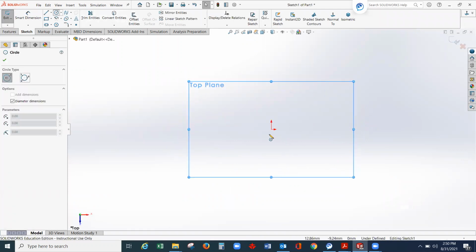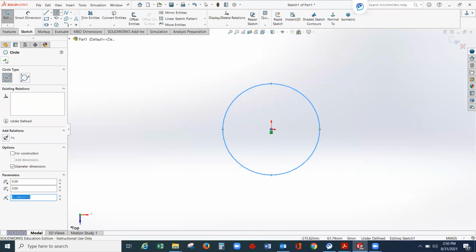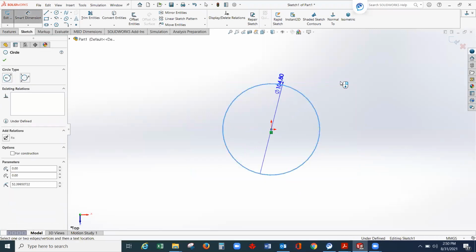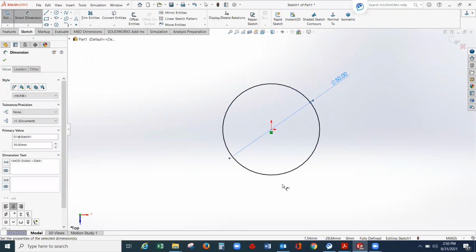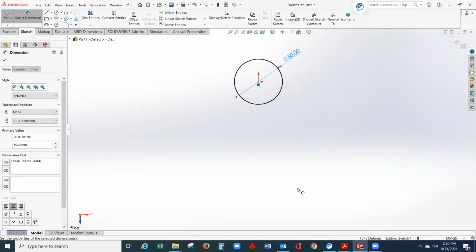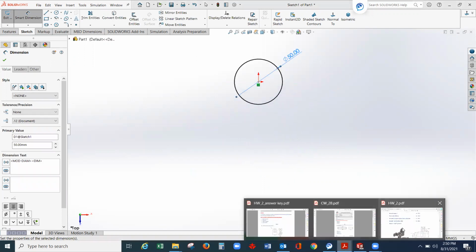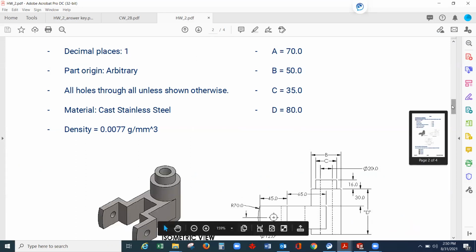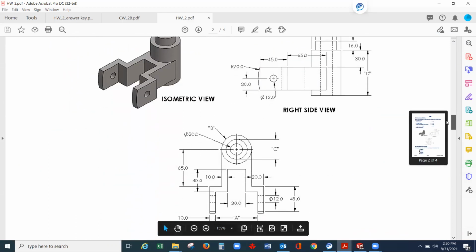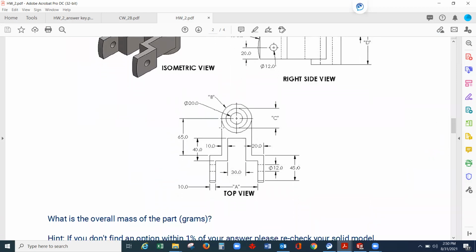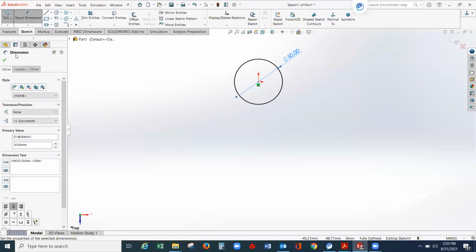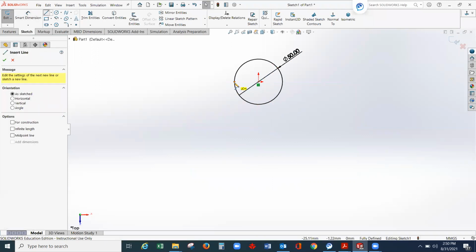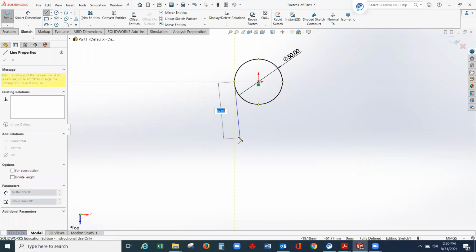I'll start at the origin. So from here, dimensions will be 50. Again, let me check the drawing. So that is 50 millimeters diameter. Then I will just draw the profile. Creating a line from here.